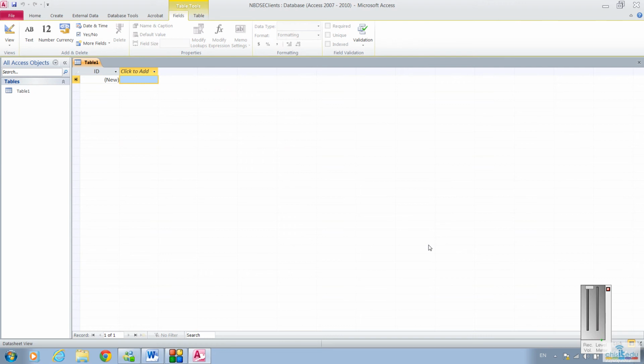Okay, so it opens up by default into what we call Table View. You can see up here it says Table 1. This grey area up here, this is where you need to put your column headings in, not the white down there, otherwise you'll end up adding them as a record. It's really simple in Access 2010. ID is the first field, and that's your unique identifier. So you need to keep that. We might change the name of it later, but at the moment we'll just keep it as ID.